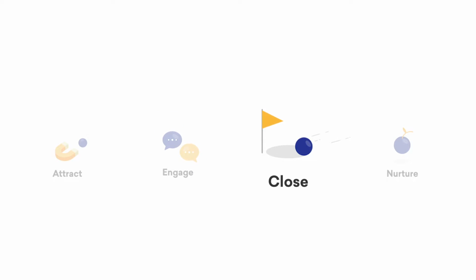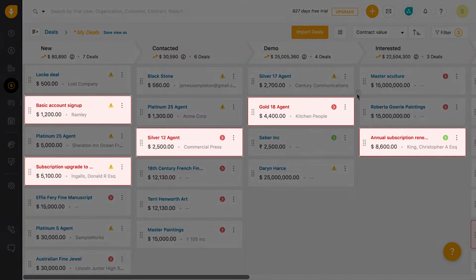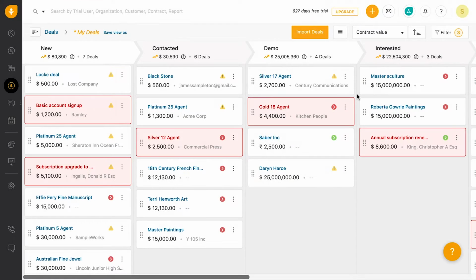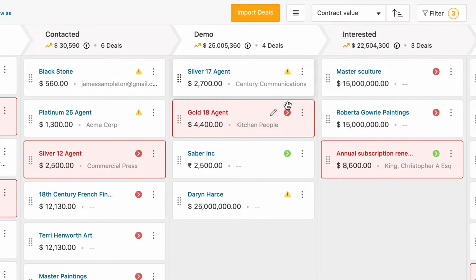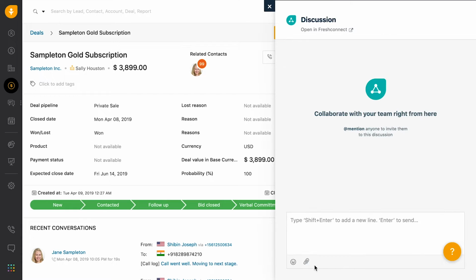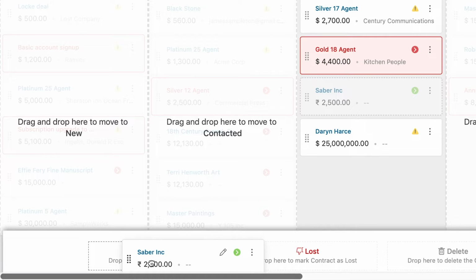Closing deals faster. Freshsales provides you total visibility into how your deals are progressing. Take a quick glance into deals that have remained stagnant for a little too long by looking at your visual pipeline. Clearly see which deals have no activity scheduled, are overdue, and due soon. You can even collaborate on deals with coworkers using Fresh Connect. And when you close a deal, a simple drag and drop on the pipeline does the job.